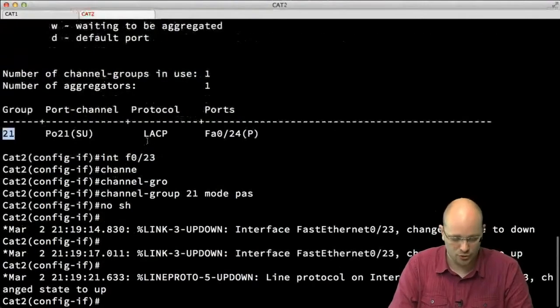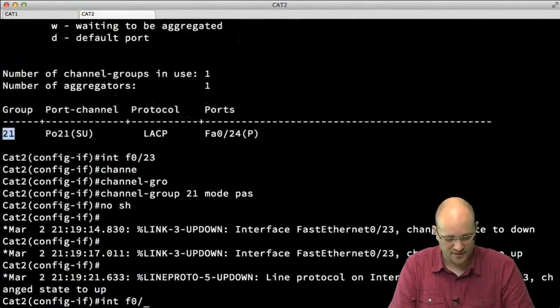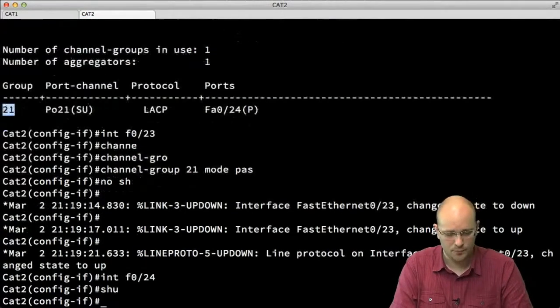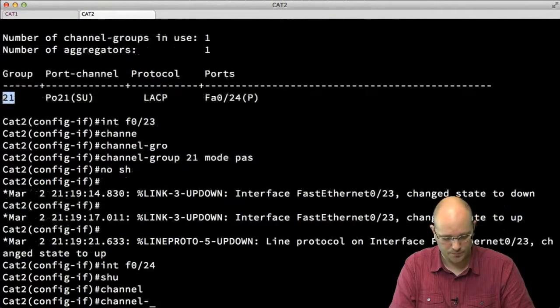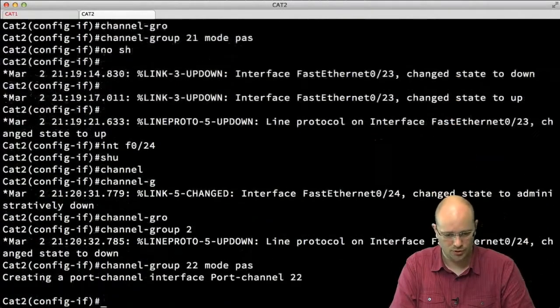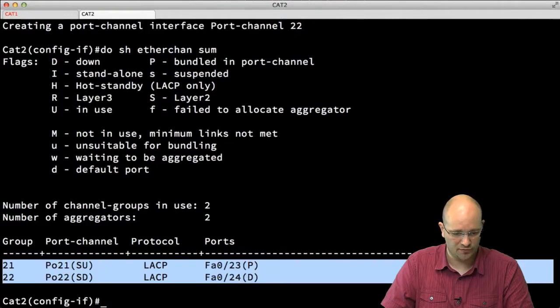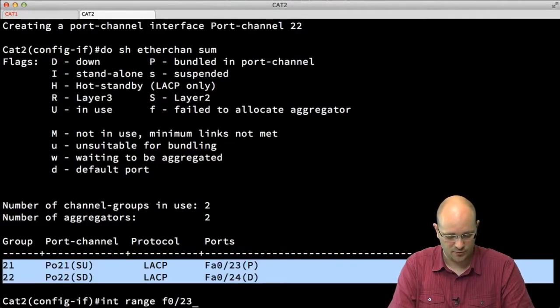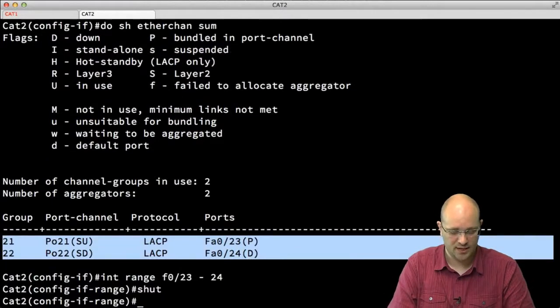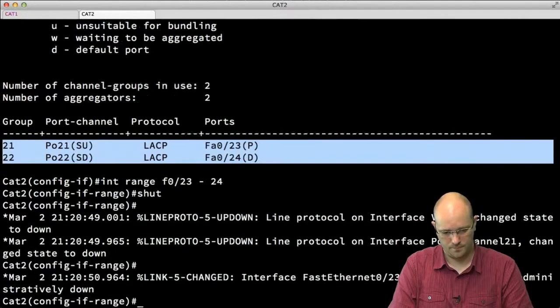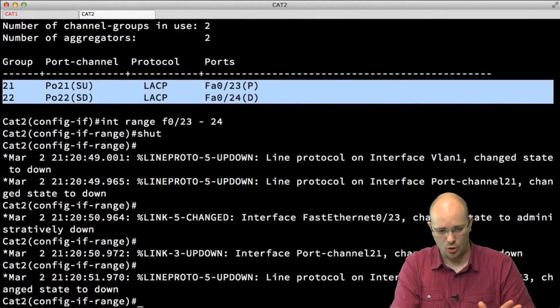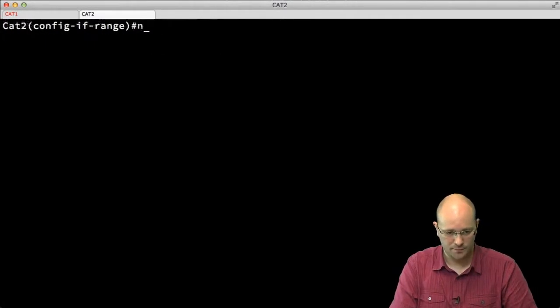So I'm going to go to Cat2 and I'm going to say interface range. Actually, I can just do interface FastEthernet 24. I'm going to say shutdown, and I'm going to say channel group 22 mode passive. So if I do show etherchannel summary, I should see two Etherchannels configured. Let's do interface range FastEthernet 23 to 24. Let's do shutdown. Okay, so now all my physical interfaces are going down, and let's do no shutdown.